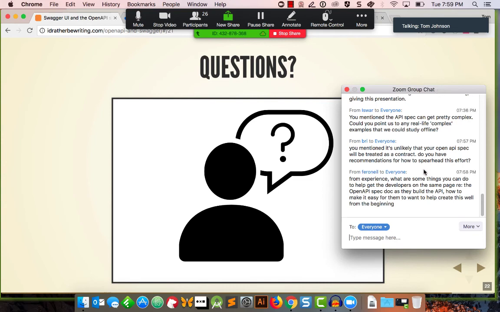All right, another question. From experience, what are some things you can do to help get the developers on the same page regarding the OpenAPI spec doc as they build the API? How to make it easy for them to want to help create this well from the beginning.